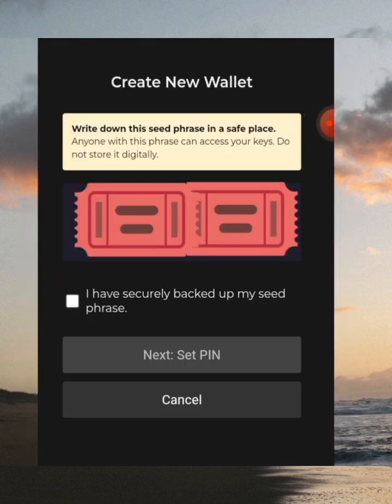So now you have your seed phrase here. You are advised to write it down, right? To back it up. Anyone with this phrase can access your keys. Do not store it digitally, because if anyone hacks into your email, that's if you save it in a draft, they can see it. And once someone has access to this, you're a goner.